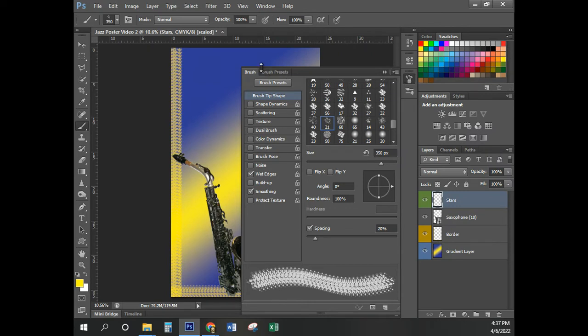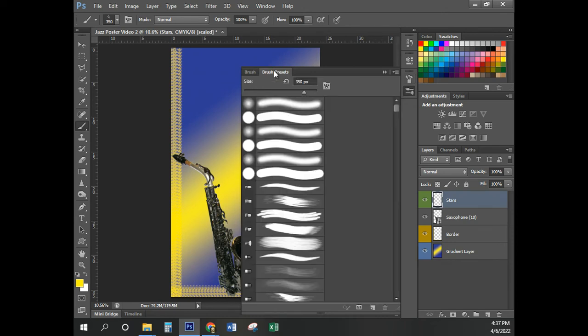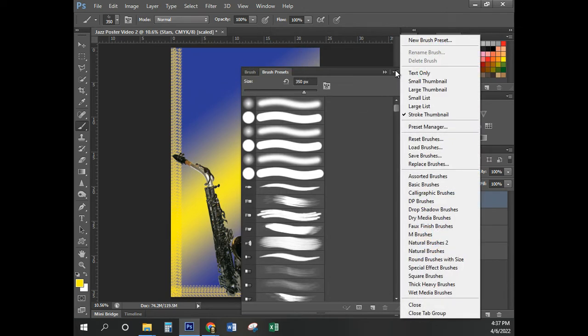Okay, where are you? Oh, okay, that was a moment of dumb on my part. Brush presets. Okay, now I found brush presets. Now when I come over here and I click on this, now you see this here. The one I want you to go to is the one called Assorted Brushes, okay?